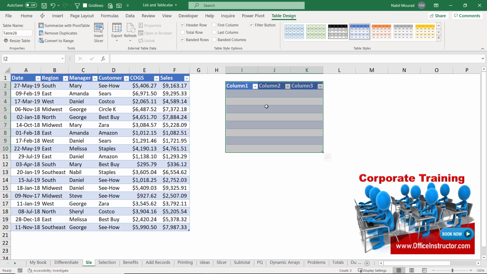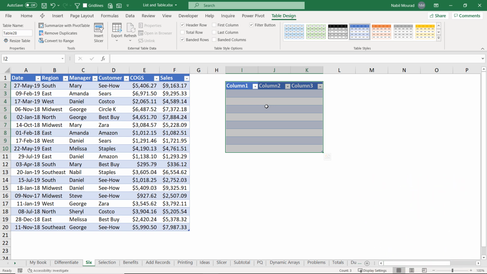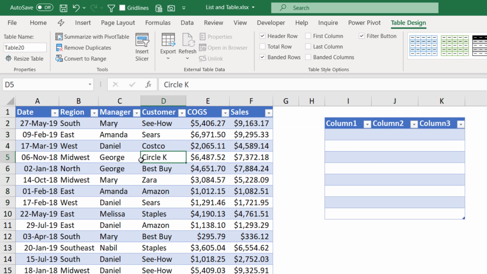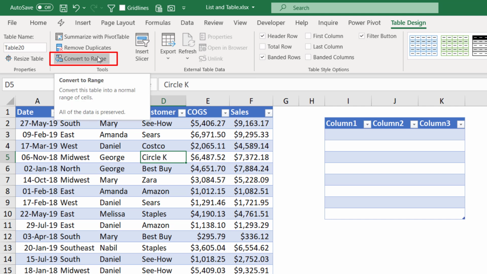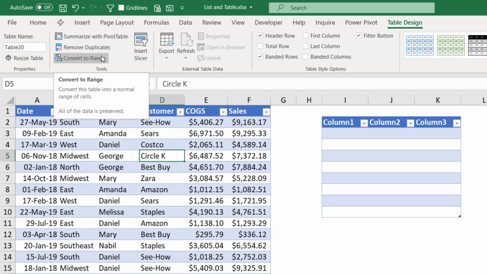We learned 6 methods for converting a list into a table. What about doing the opposite, sending a table back to a list? I want to convert a table into a range, and that can be done in three different ways. I select any single cell in the table, and then I go to the Table Design tab, and then I click on Convert to Range. When I click on Convert to Range, then Excel is going to confirm, are you sure you want to convert it to a range? You will be losing lots of options, and you will be maintaining one single benefit.